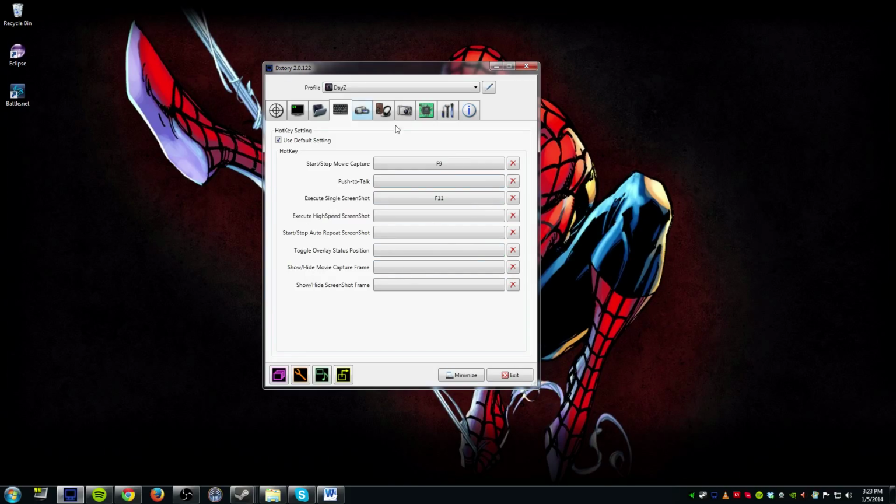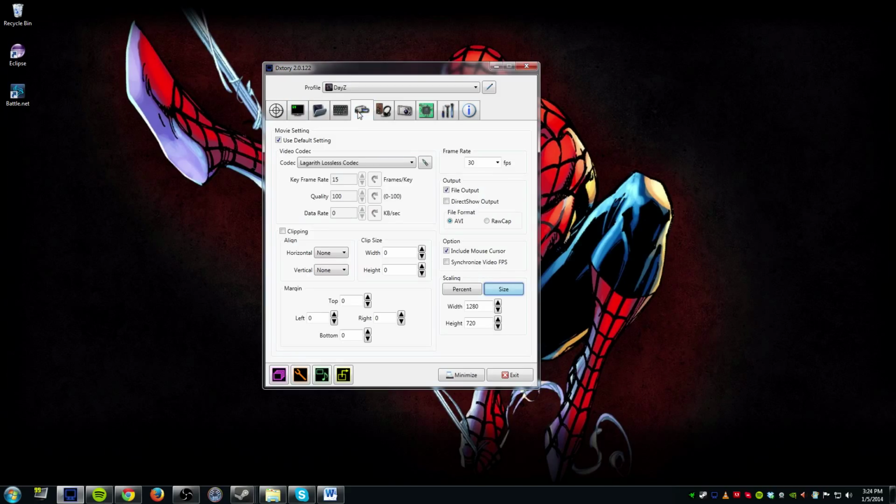Again, a lot of these settings in here I don't think are that important, so the most important ones are just your start and stop and your screenshot buttons. So the next tab here is your movie tab. This is your most important tab here.